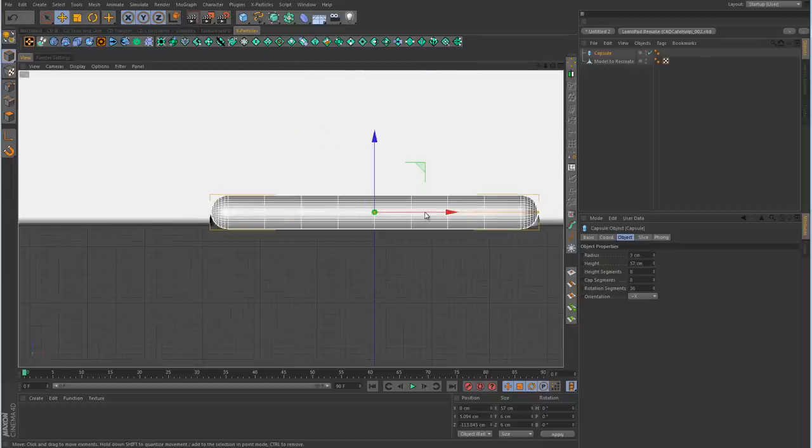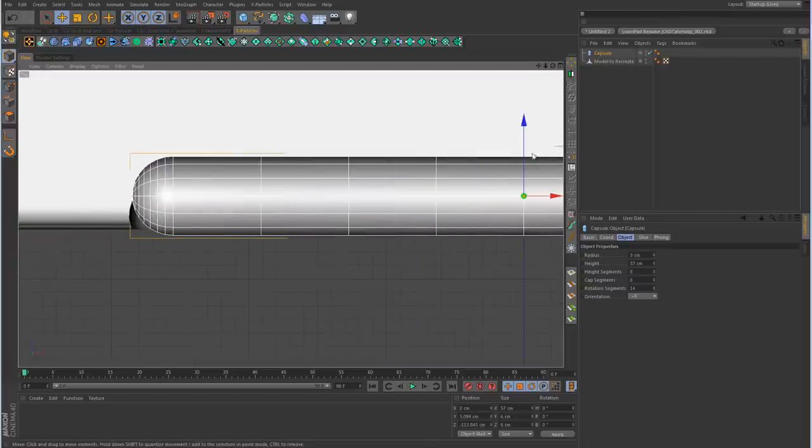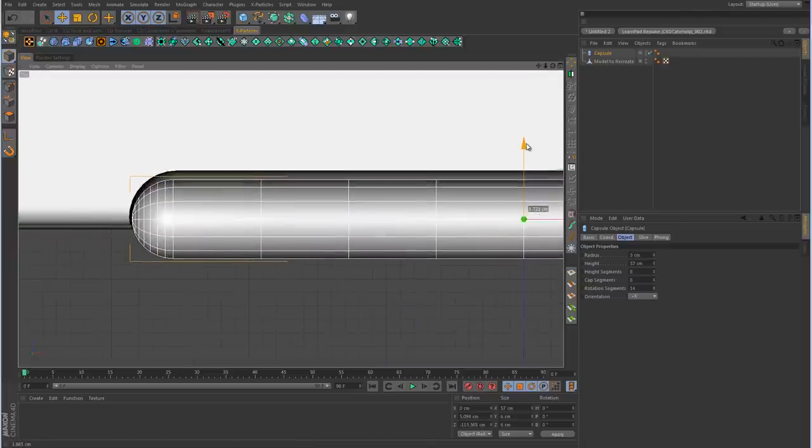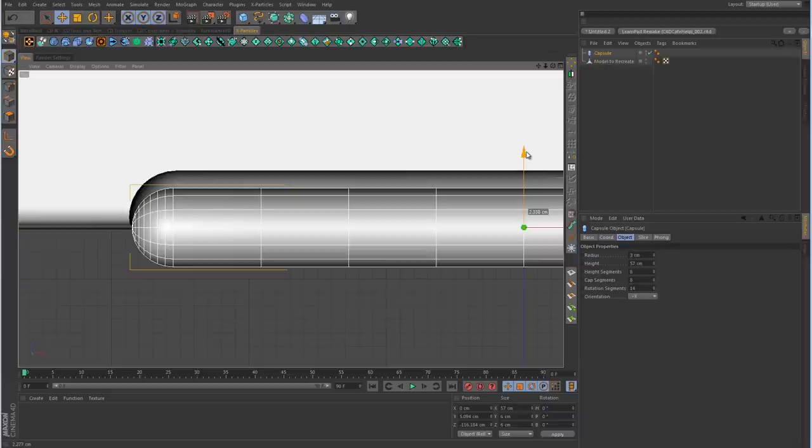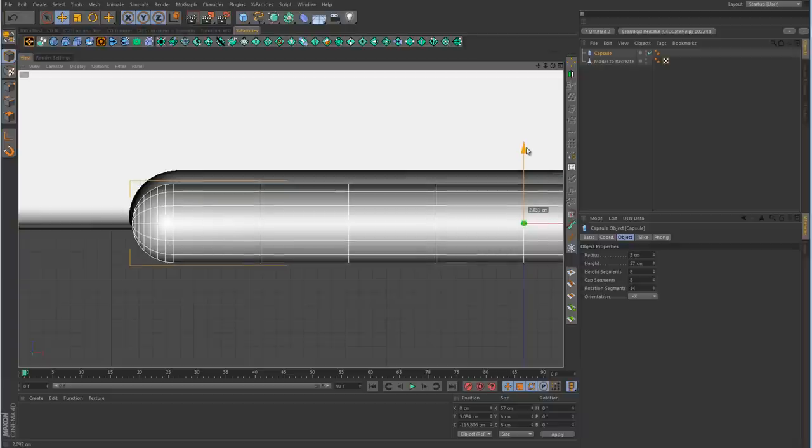And what I want to do is there's going to be a middle segment that runs right down the middle of this capsule. And I want to line that up with the outside here of the cube that's being used for the base of this notebook. So I want to take the rotation segments down, and let's take it down to maybe something like 14 for the moment. You can see there's the middle line that's dividing right in the middle of the capsule. I just want to pull that down to where it sits on the outside or somewhere close.